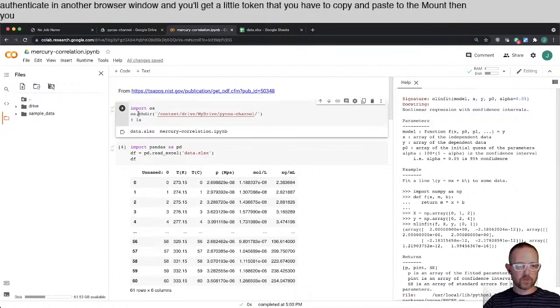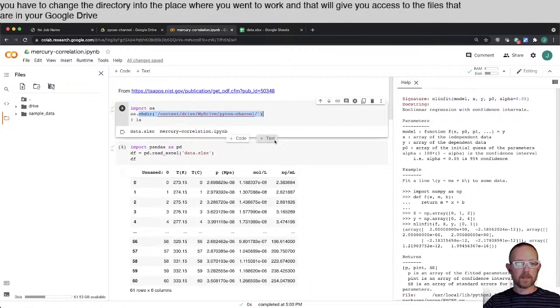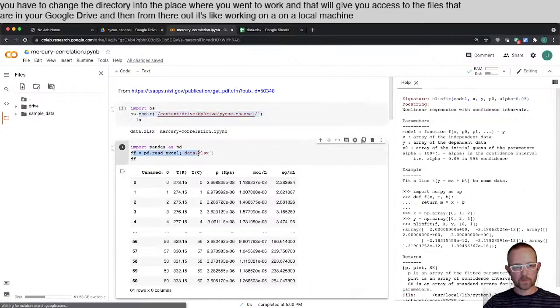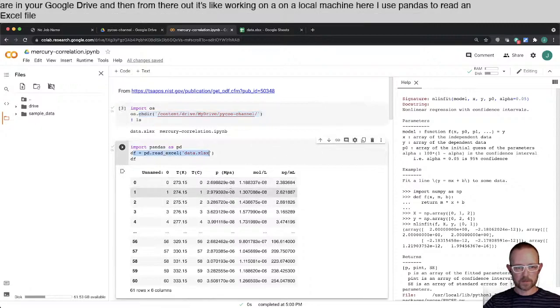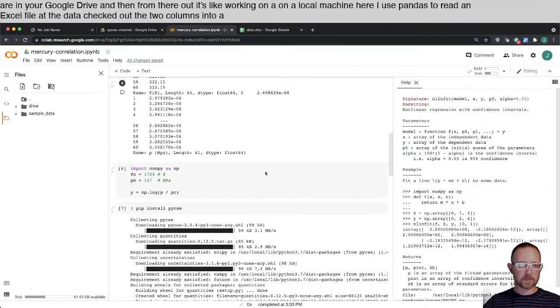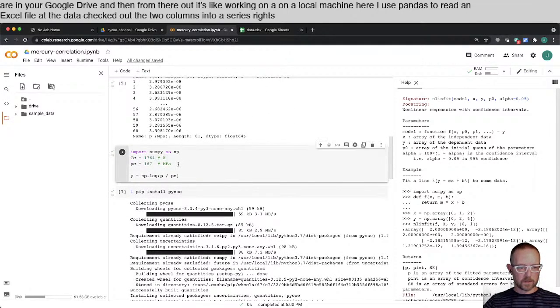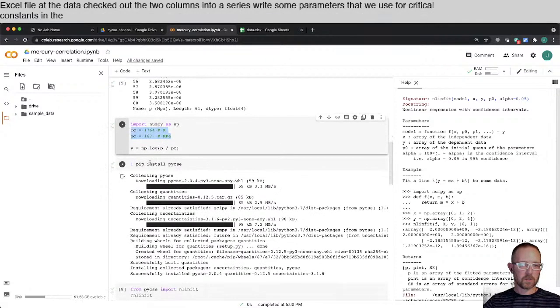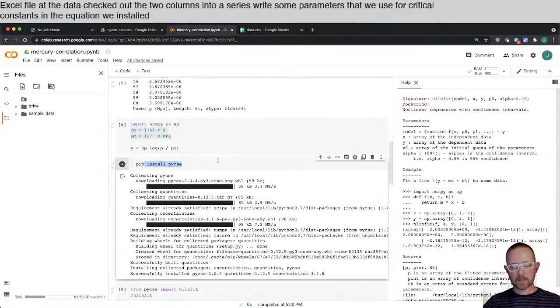Then you have to change the directory into the place where you want to work, and that will give you access to the files that are in your Google Drive. And then from there out, it's like working on a local machine. Here I use pandas to read an Excel file, get the data, extract out the 2 columns into a series, write some parameters that we use for critical constants in the equation. We installed pycse to get nlinfit.